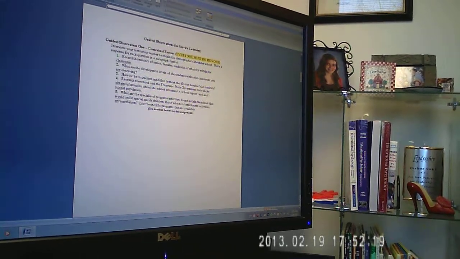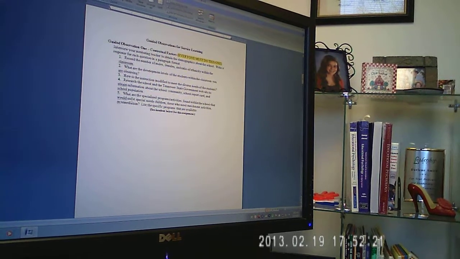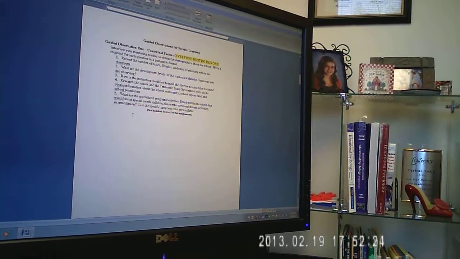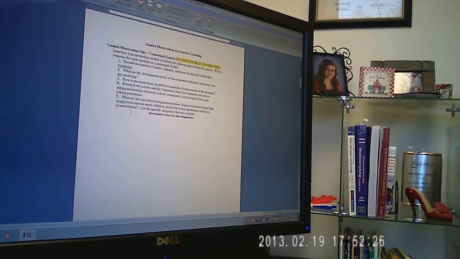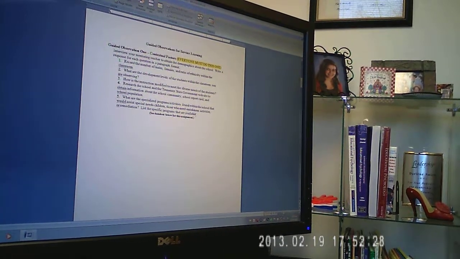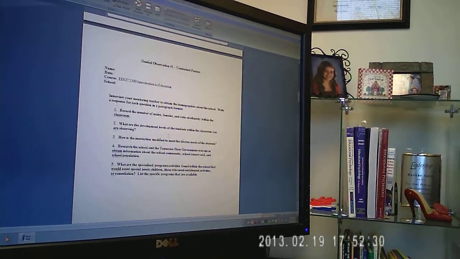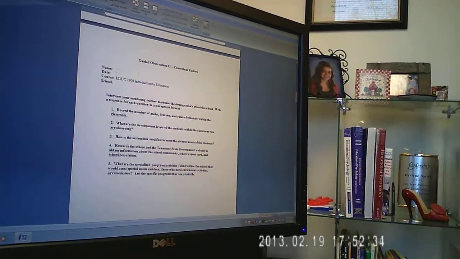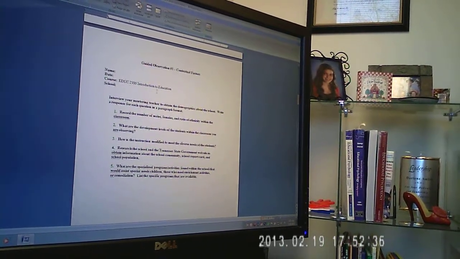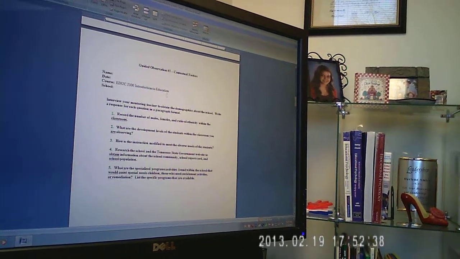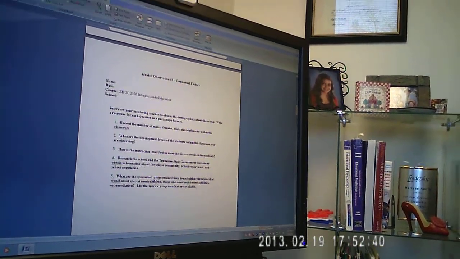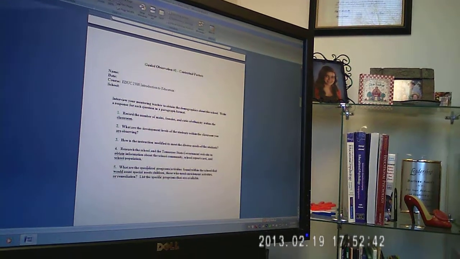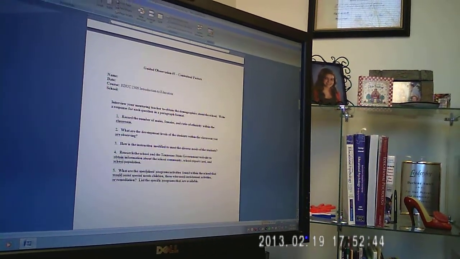Number 5, what are the specialized programs and activities found within the school that would assist special needs children, those who need enrichment activities or remediation? List the specific programs that are available. Then you come right down here, and here's your handout for guided observation number 1, contextual factors. Put your name, the date, I've already put the course in there, the school where you're doing your service learning at, and then answer the questions we just went over in a sentence or paragraph type format.